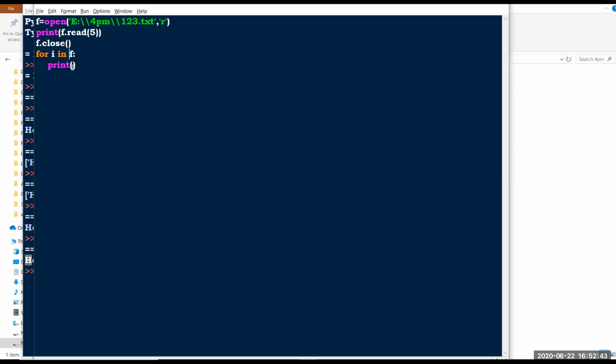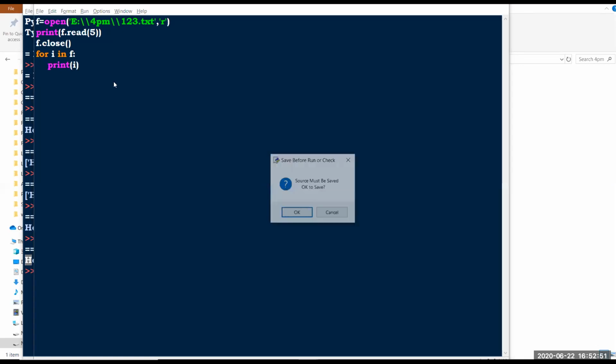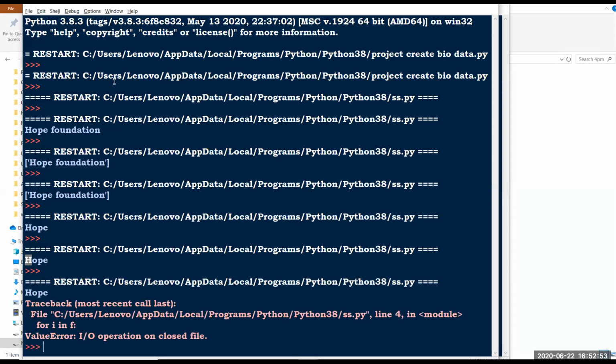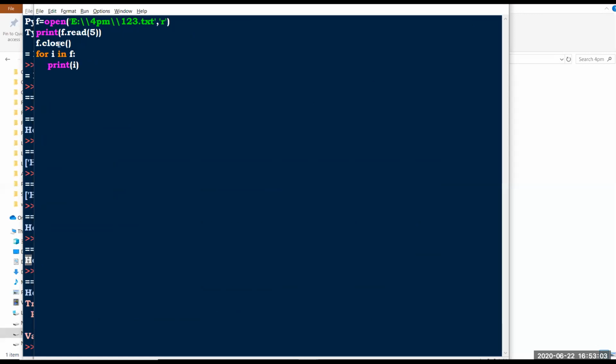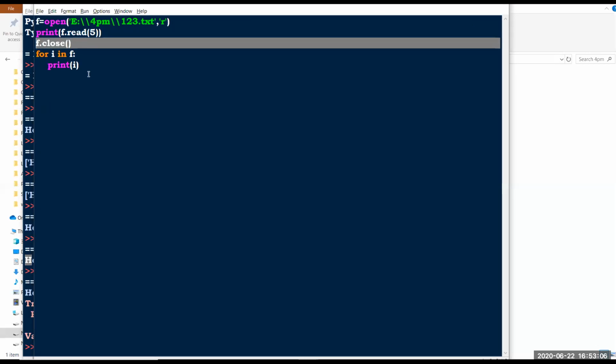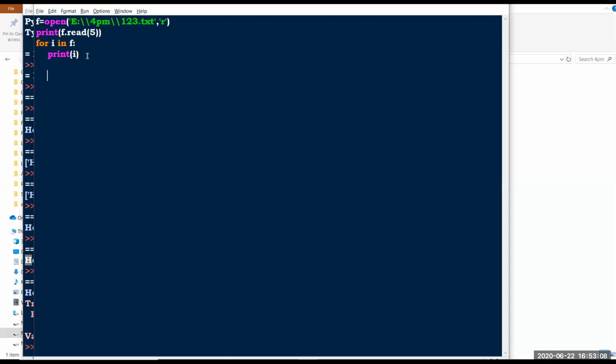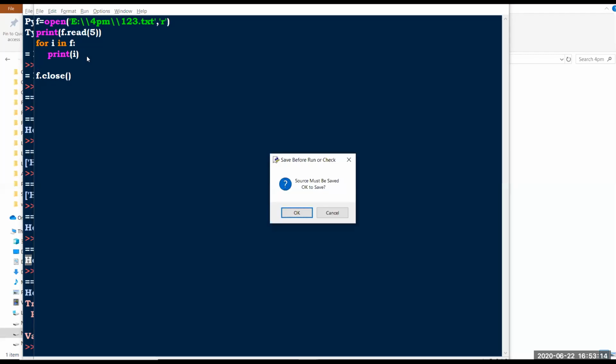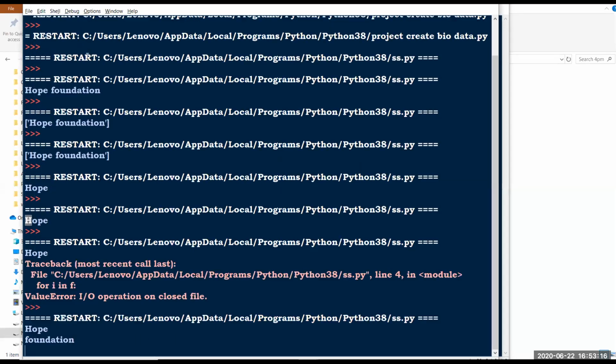Okay, here I pass i to print. I get hope, then ValueError: I/O operation on closed file. So here I closed the file, so it won't print, right? So I want to change the position of close. Now let's run this. I get the hope and foundation.